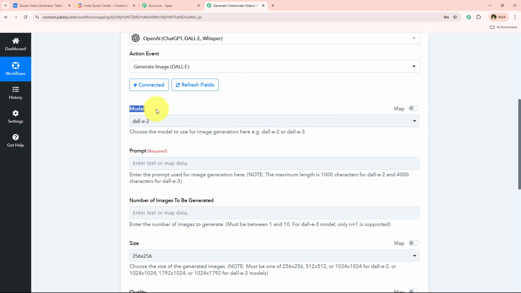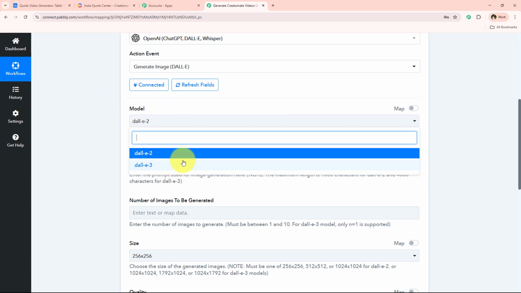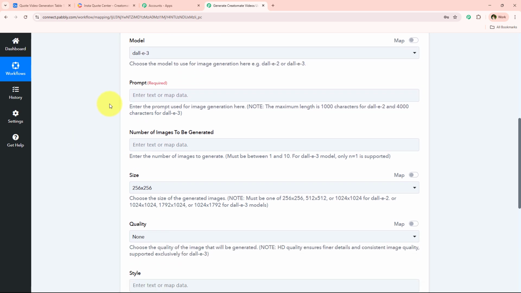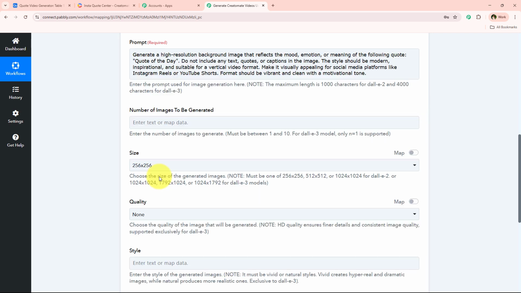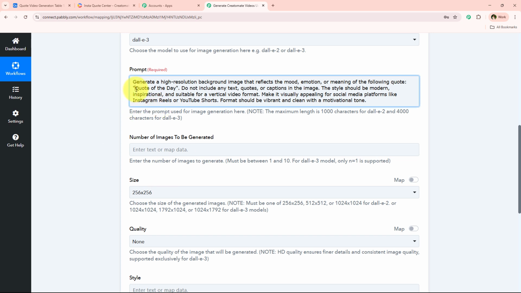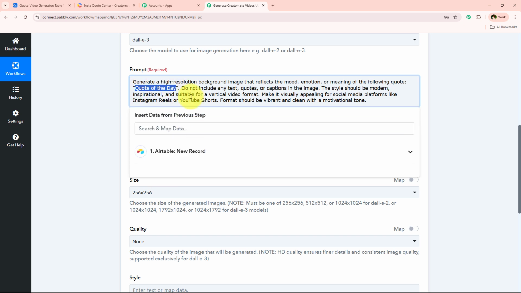And now it's asking me to select the model, so I'm simply going to select DALL-E 3. If you wish, you can definitely use DALL-E 2 also. Now I'm just going to move on further. Now it's asking me to enter the prompt, so I'm simply going to enter my prompt right over here. So yes, you can see that I've successfully entered my prompt, and now in this prompt I'm just going to map the quote of the day. Alright, so I'm simply going to map it.